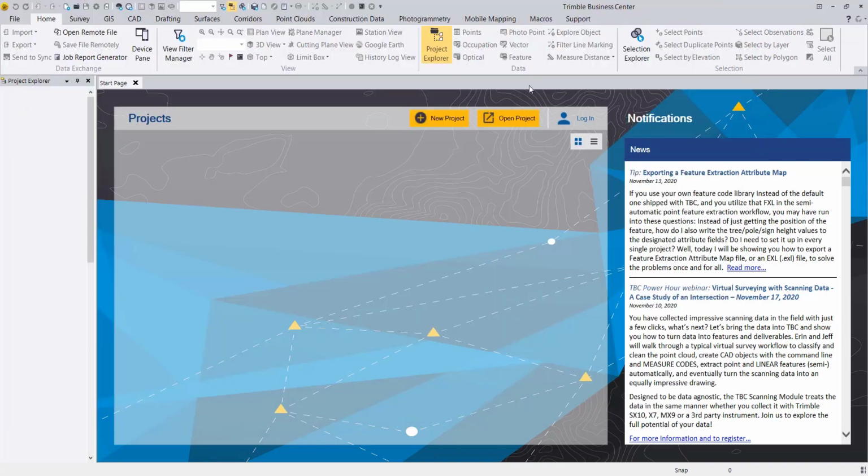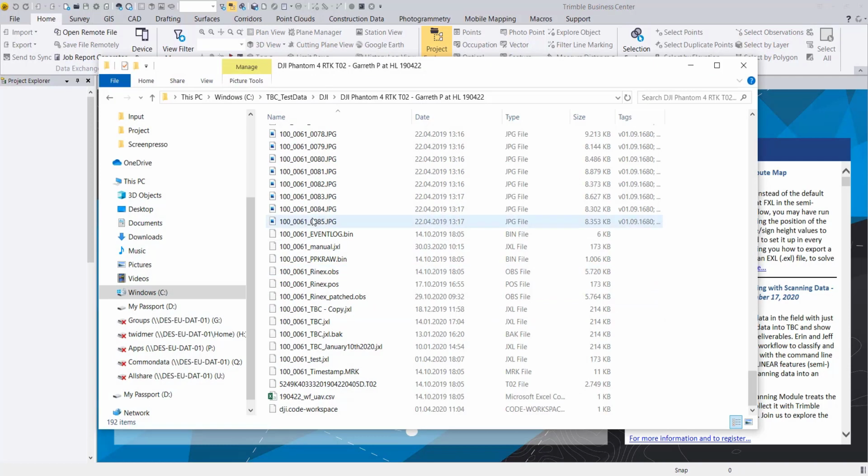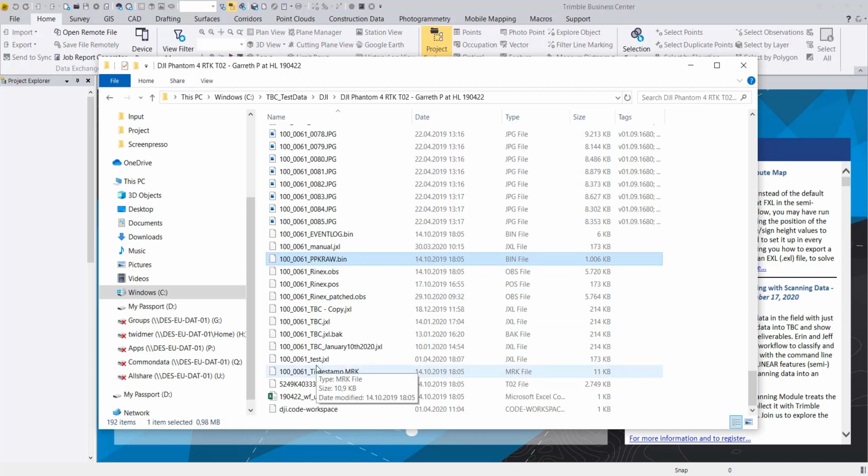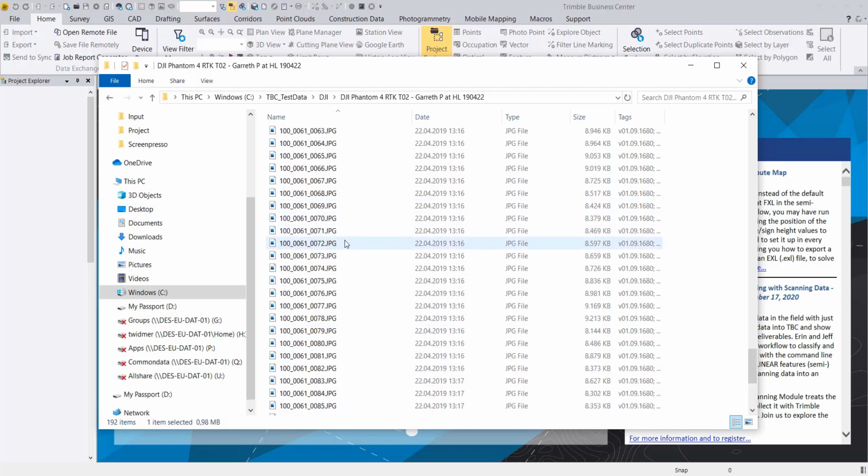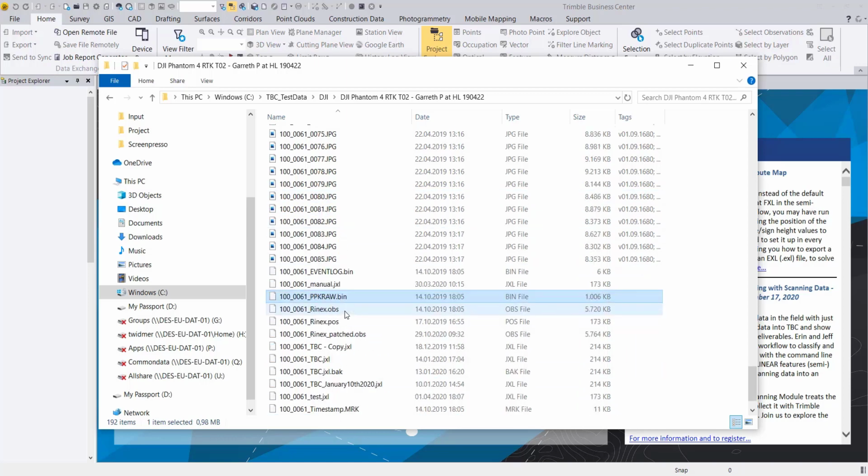So let's start. Let's take a short look at our data itself. In this data we see that we have this Rinex OBS file. We have, in this case, our event log file. We have the timestamp MRK file, and we have the ppk raw.bin file for this data. Important for us is that this data is in the same folder as our images. So the DJI folder with the images together with the metadata for our Rinex and timestamps.